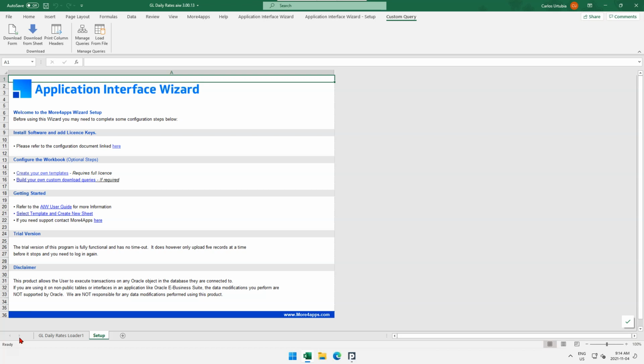Then after you download the files and do the installation in the database, you will need to import the template and the custom query on the application interface wizard.